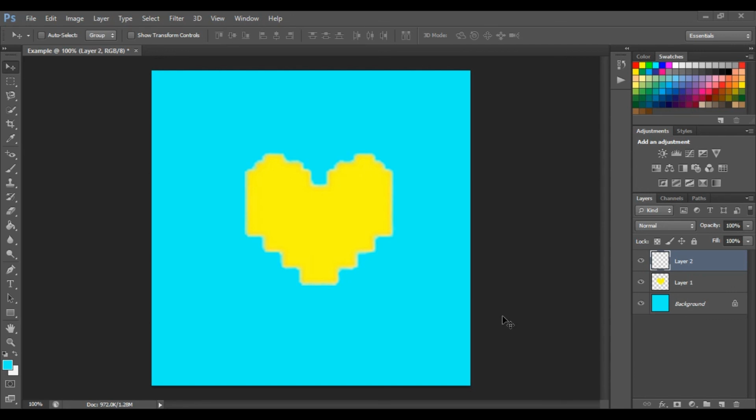I hope you guys learned something from this and have started to make a simple Photoshop edit like this, like a simple hearts with blue cyan background. You can make it your WhatsApp profile picture. I don't know, that might look pretty, but yeah, so far so good.